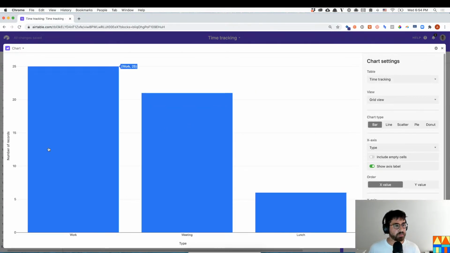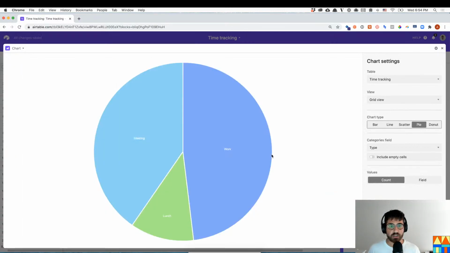So this is just telling me the number of half hours I've spent this week in different types of work. This actually is a good chart. Let's start there. Let's make this into a pie chart. So it's telling me I've spent 48% of my time working, 40% in meetings, 11.5% at lunch.